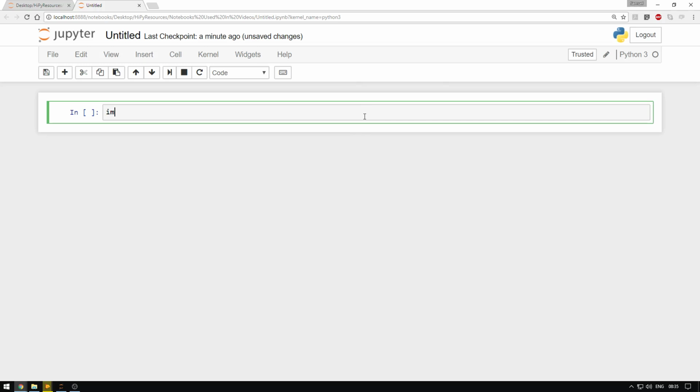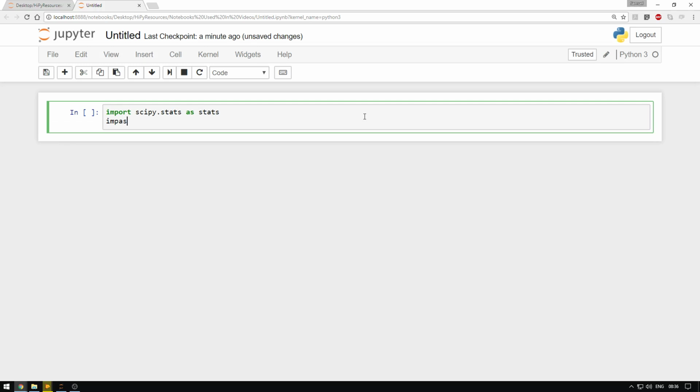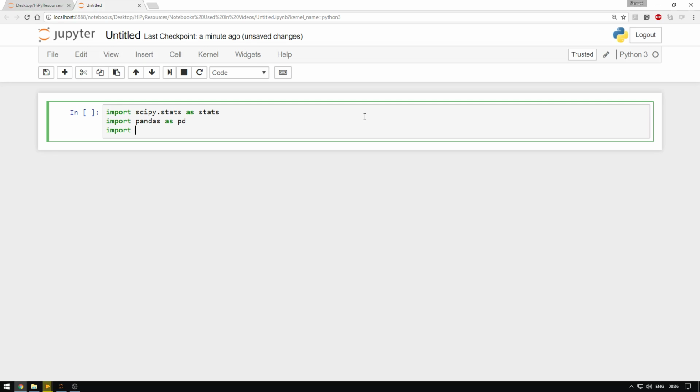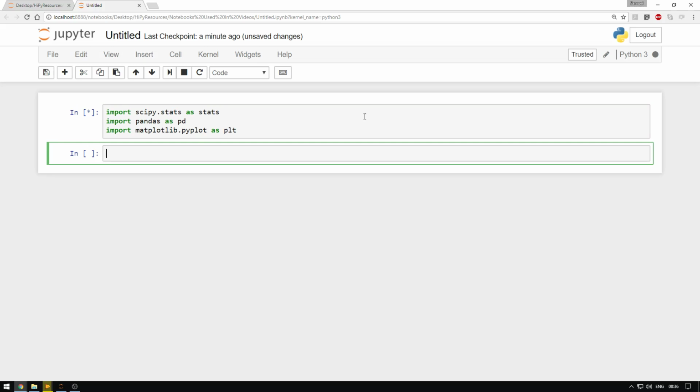The modules that we're going to need for this is scipy.stats. Probably sick and tired of this one by now. Scipy.stats is stats. We're also going to need pandas, import pandas as pd, and we are going to need matplotlib. Import matplotlib.pyplot as plt, and then we will shift enter to execute this.